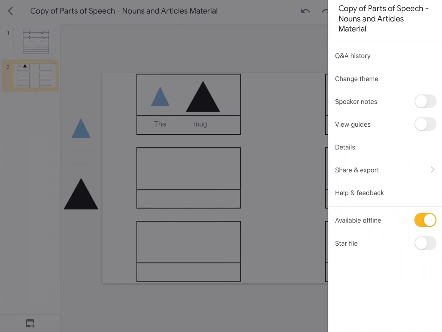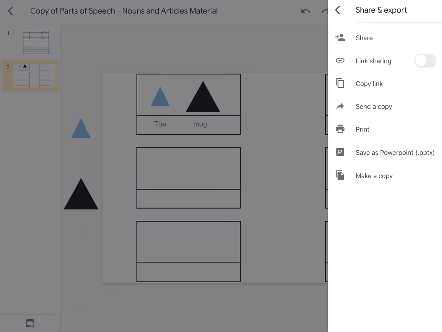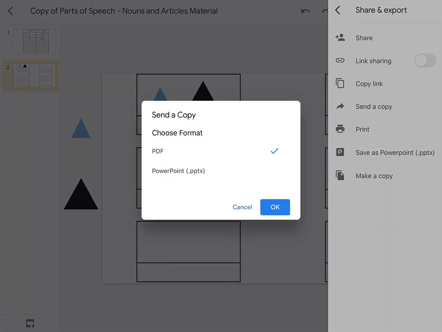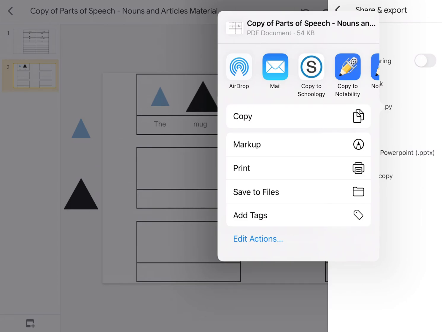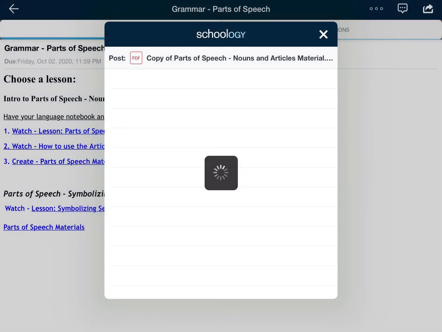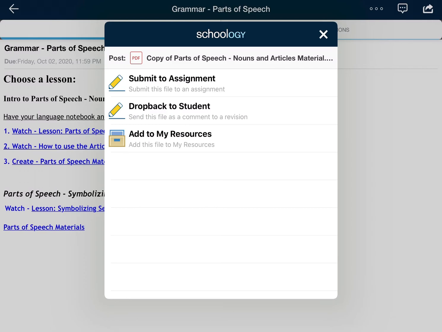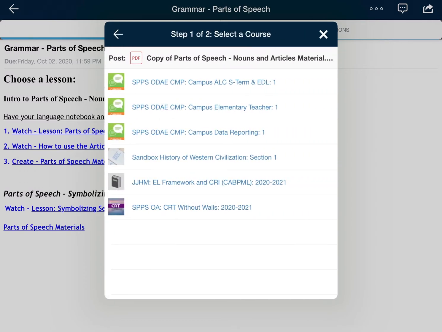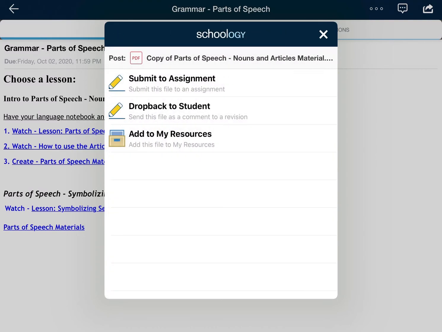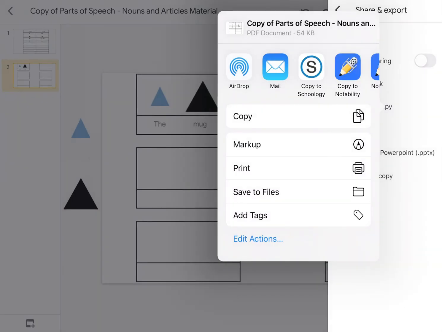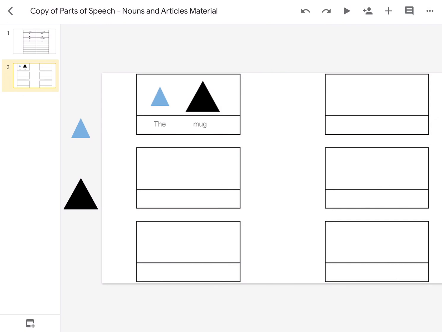When you're done with this, you can select those 3 little dots on the top right again, go to Share and Export, and send a copy. Right in the middle there, send a copy. You can send it as a PDF, just hit OK. It's going to ask you where you want to send it to. You can copy it to Schoology and turn it right in to this assignment. See on the top it says Submit to Assignment. Select that. You'll find elementary, week 4. Just find this assignment and submit it right to that. Something else you can do is just take a screenshot of your work when you're done and submit your screenshot. Either of those are fine.